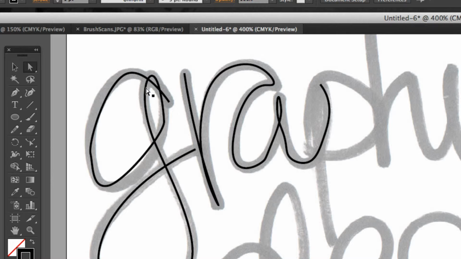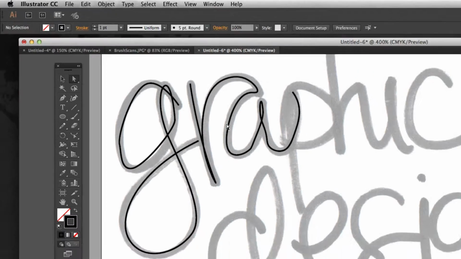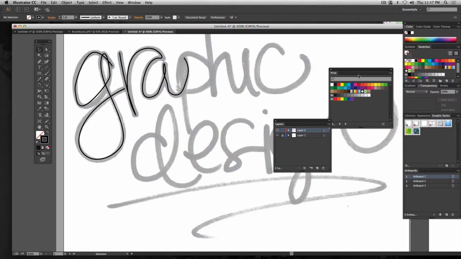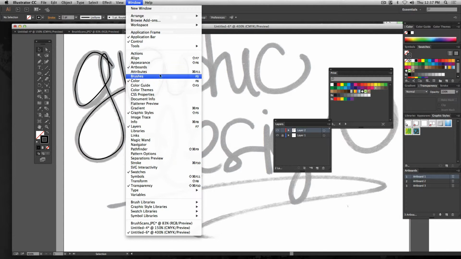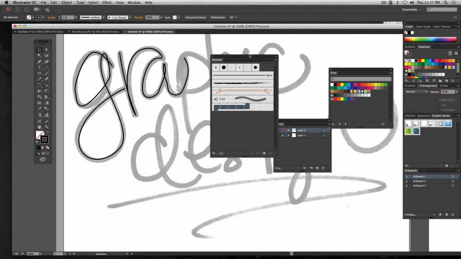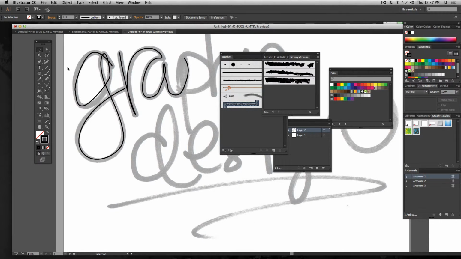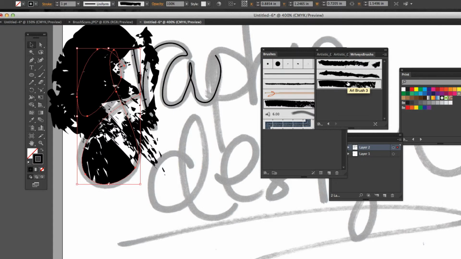Here's what I'm looking for. Just draw basic lines. It doesn't look like much right now. Then we can load up our brushes and apply the brushes to here. And let's see, where's my brushes palette? Oh, I closed it out. There it is. I can select my G and apply a brush to it. Oh my goodness, it is huge. Why did it do that?